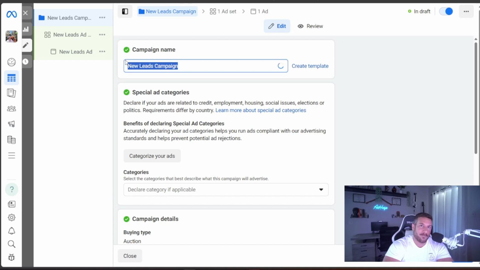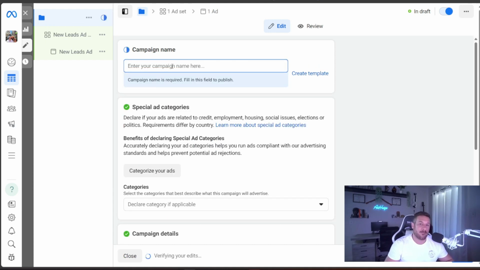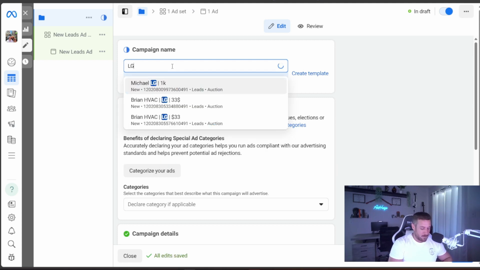So we're in the campaign. You can name this whatever you want. For me, I like to be organized with what I'm working on and what I'm doing. If it's going to be a lead generation campaign, LG.